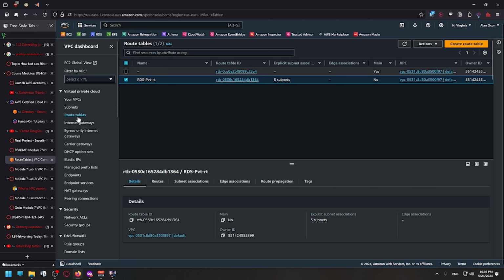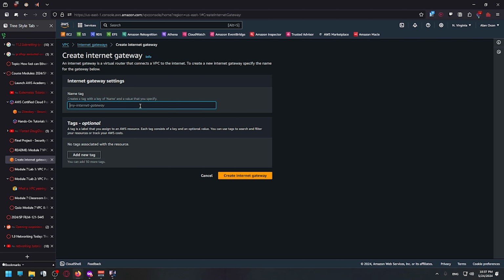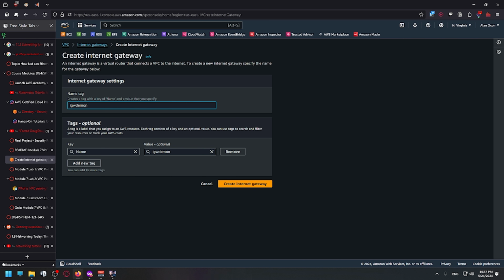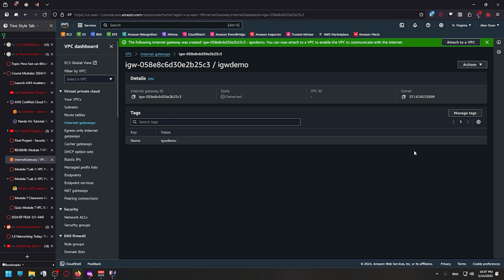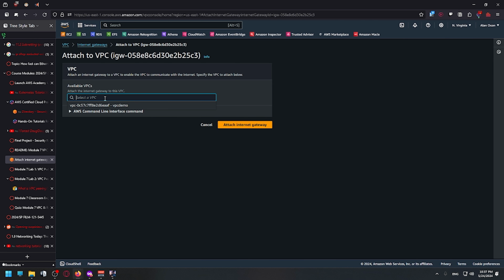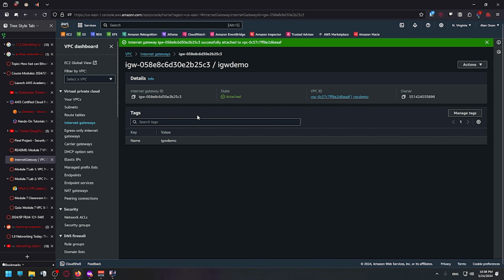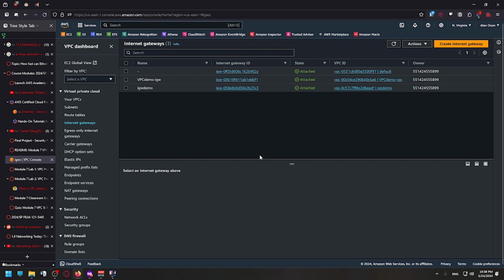Now we'll go to the route table or the internet gateway. All right, let's create the internet gateway. Internet gateway demo. That's not how you spell demo. Demo. Okay, create internet gateway. All right. Here we go to internet gateways. Select this, and then Actions, Attach to VPC, and add it to VPC demo. Yes, attach it to the demo. All right, it's now been attached. Check gateways, they are attached.